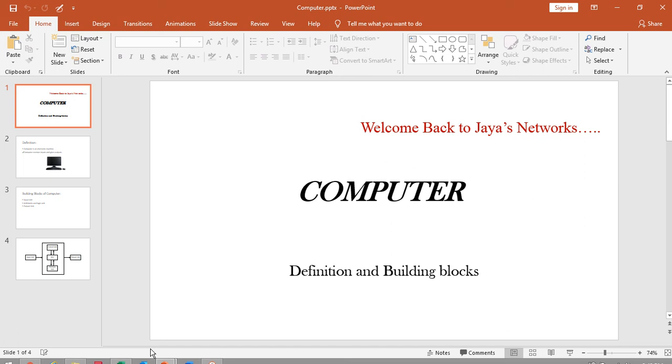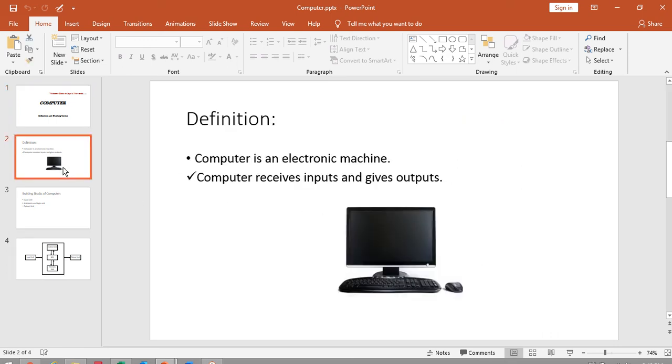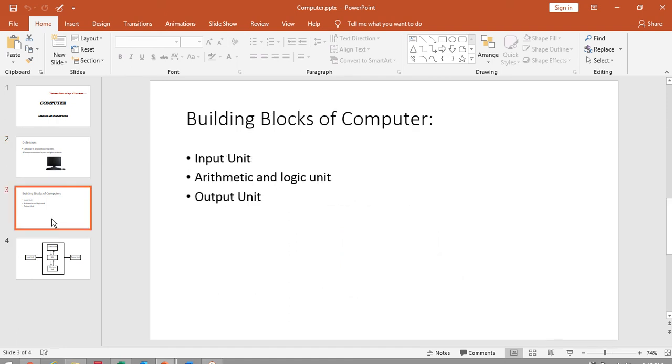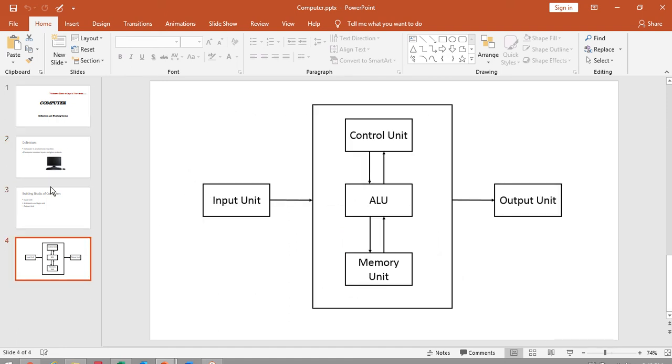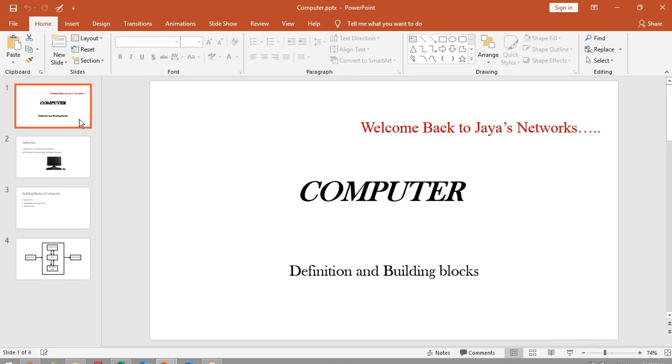Okay, so let's start. This is a PowerPoint presentation which I have created. So first slide, computer is there. Second slide, details are there. And third slide and fourth slide. I have now 4 slides with me. Now I have to give sound to this.